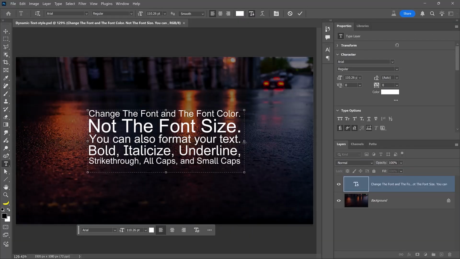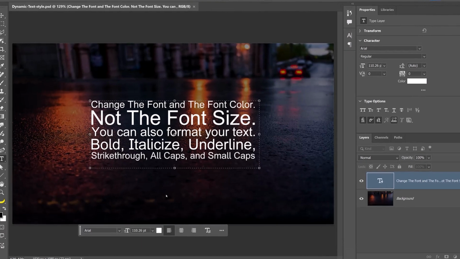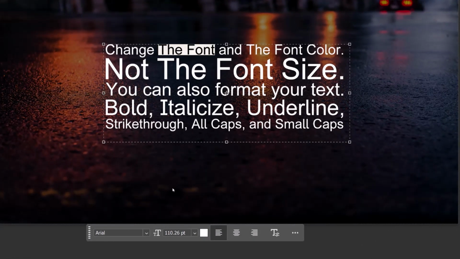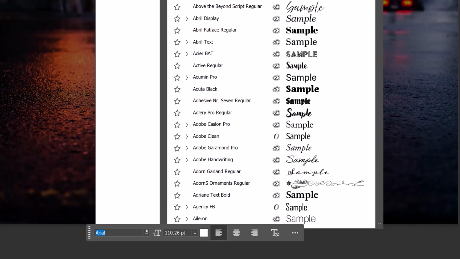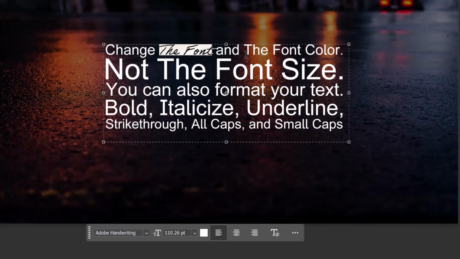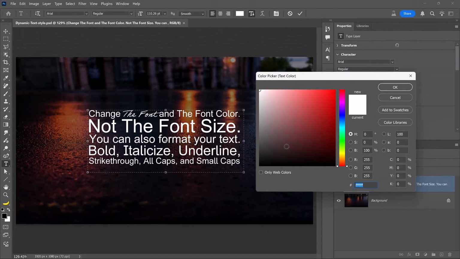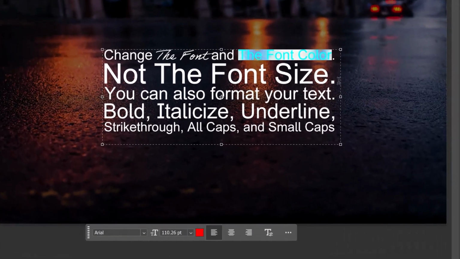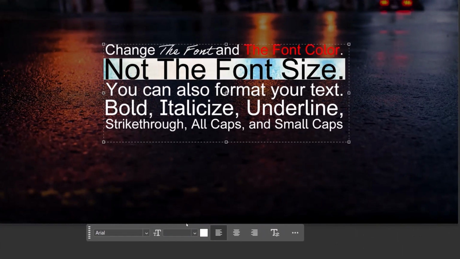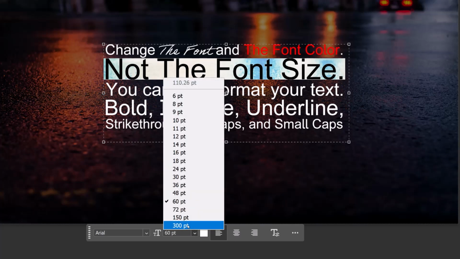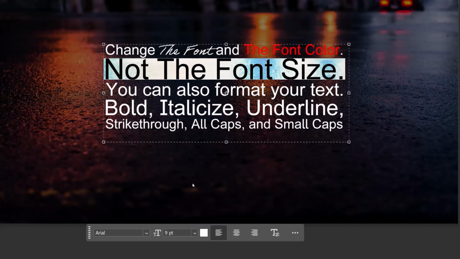Let's now talk about formatting dynamic text. For that, you can use the contextual taskbar, options bar, properties panel, or character panel to make your adjustments. For example, you can change the font. Start by highlighting the text. I'll use the taskbar, and from this dropdown, I'll select a different font. Now, I can highlight another piece of text and click on this swatch to change the color. But note that the font size is dynamic. You can't adjust it manually. The font size is calculated based on the bounding box size.